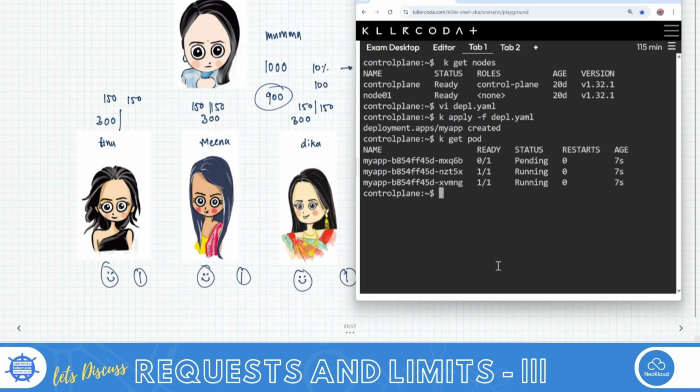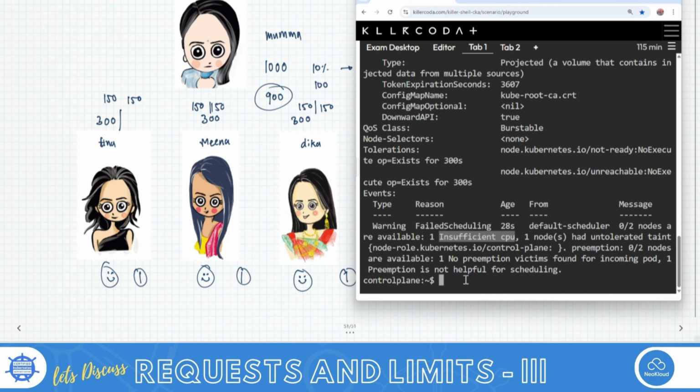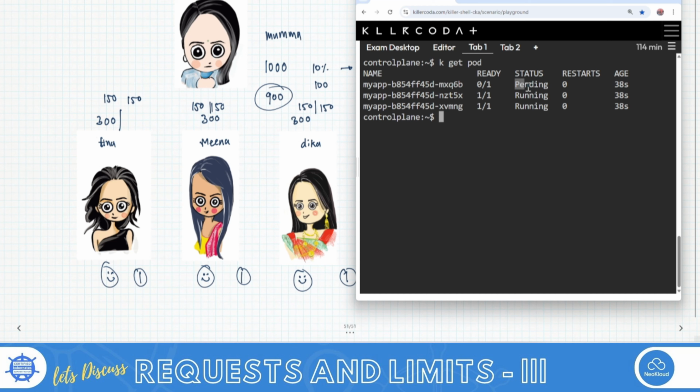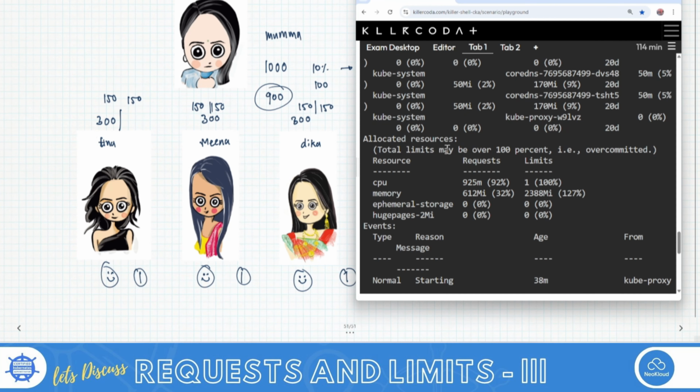But look, these 2 pods are running and this third one is not ready. It is pending. If you check describe pod my app, it shows insufficient CPU. Okay, now I have to make it work. So what I will do, I'll check k describe node 01. So here you will see 925. Okay, means the request is 925.